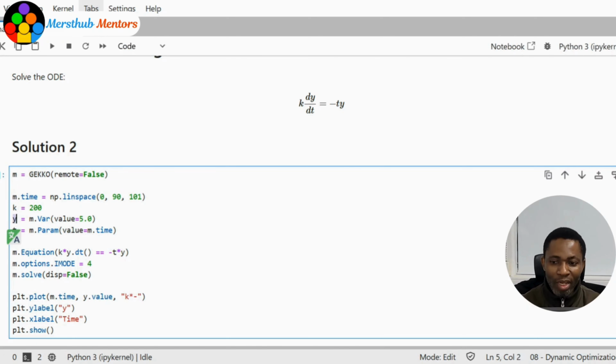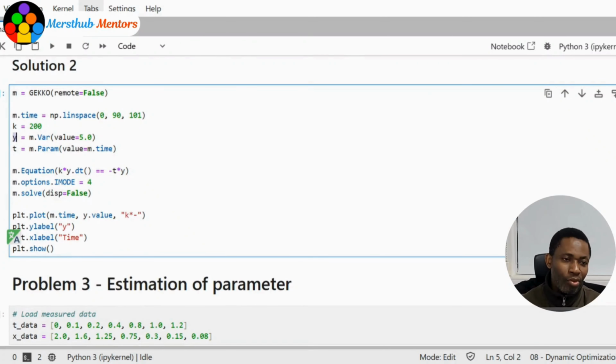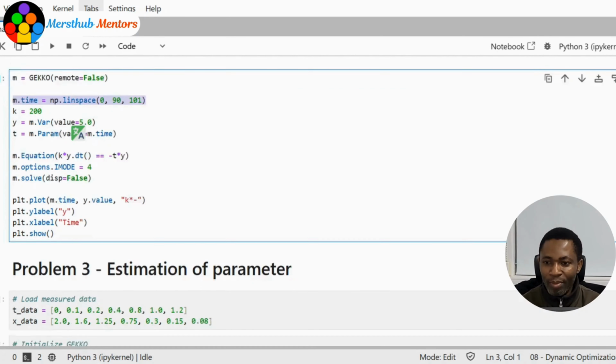Define now my y variable: y is m.Var, and I choose an initial value of 5, just a guess. There are other options we can pass in here. If you want to look at that, I don't want to discuss it in this video, so as not to extend the length of this video. But you can check out my previous video on this using the link. Now the next thing I'll do is to define a parameter t. Here I'll call m.Param, and the value will be my time variable which I've defined here. I'll pass that into this parameter.